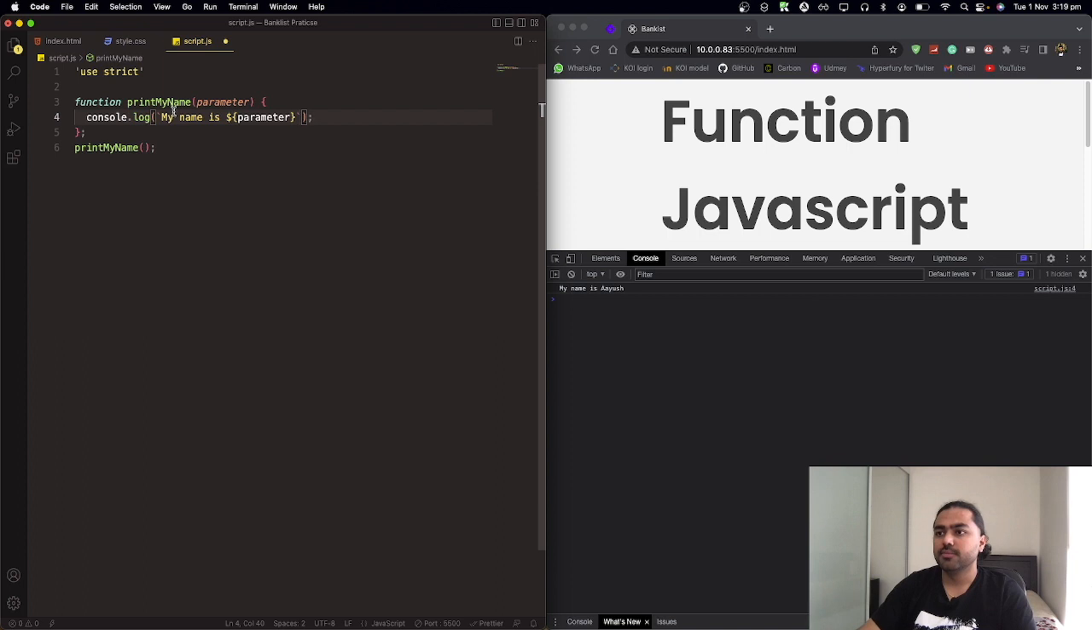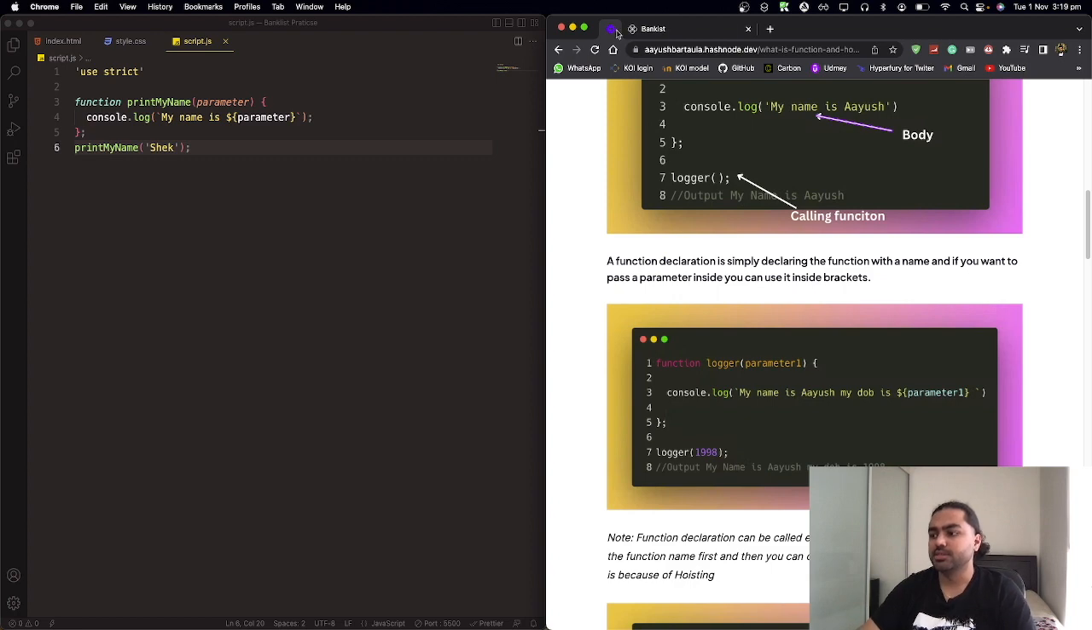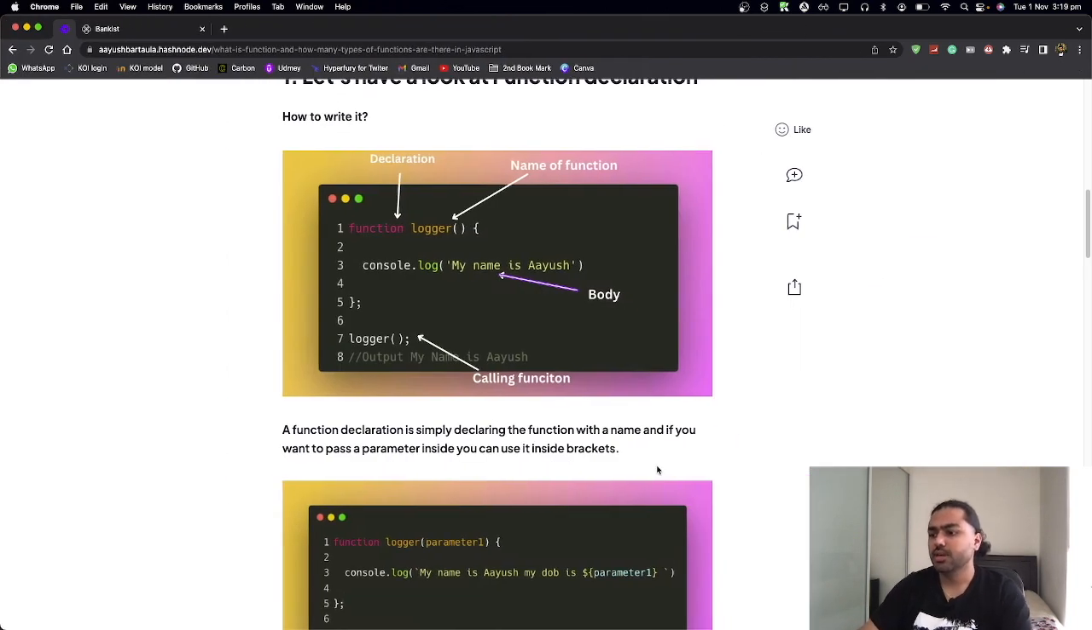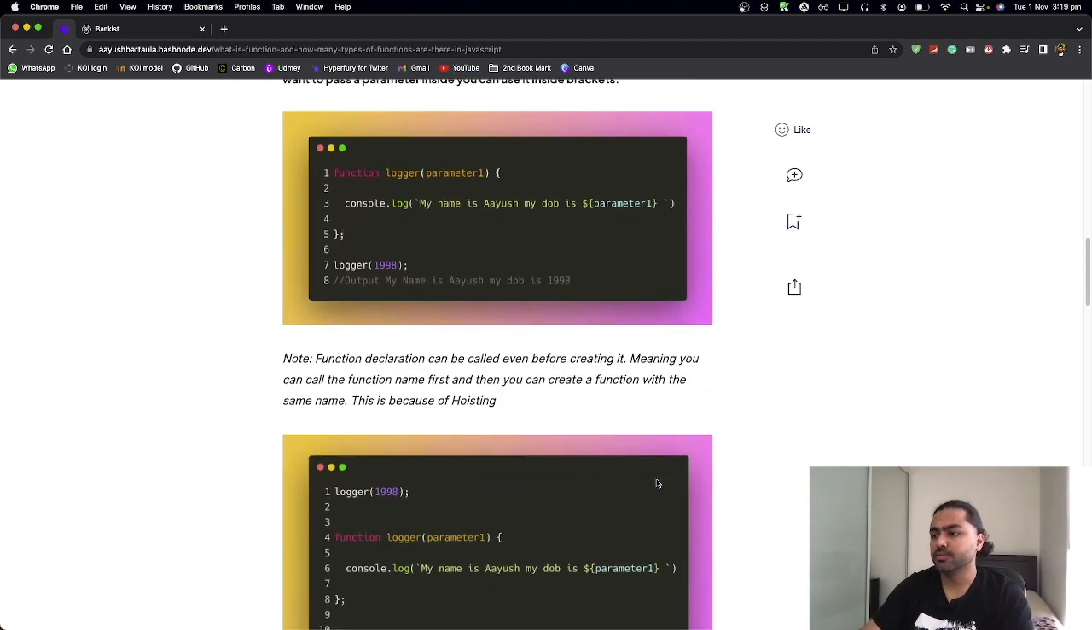Yeah, this parameter name and this must be the same. Okay, suppose you don't want to print Ayush here, you want to print, let's say, Shek. Then if you save this, you can see here it will print my name is Shek. That's it guys, that's it for the function declaration. Let's not make it more complex. Now let's jump into the function expression.